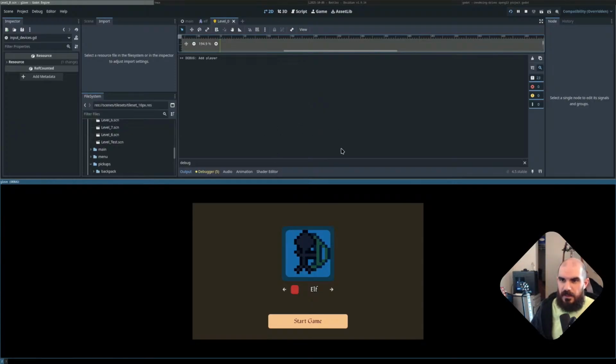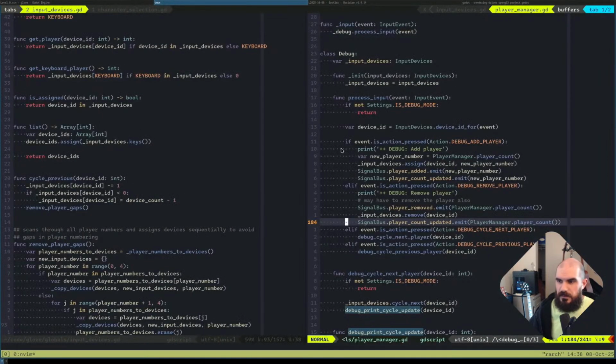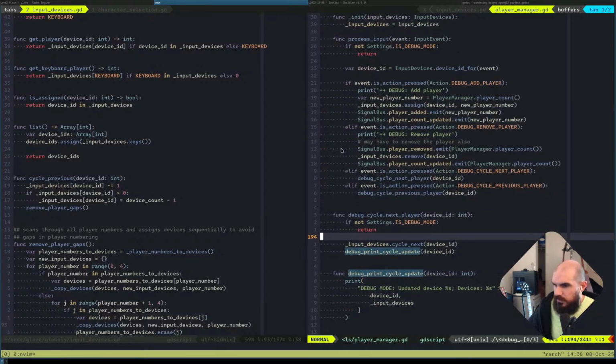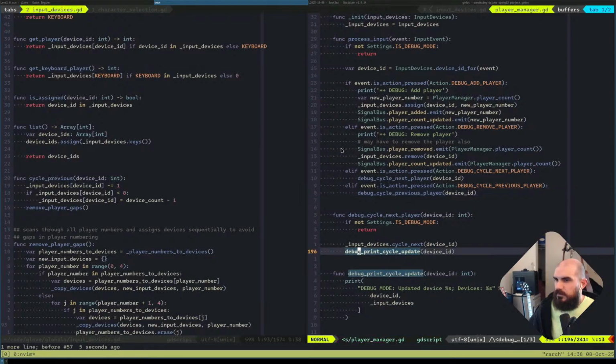See, now just add player was executed. It's not working, but the logic is a little bit better than it was. So the next thing I'm going to do here is we have to debug print cycle update. I think this should just happen always. Ooh, there's no way for me to say that.